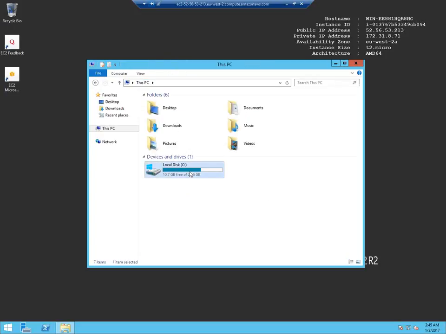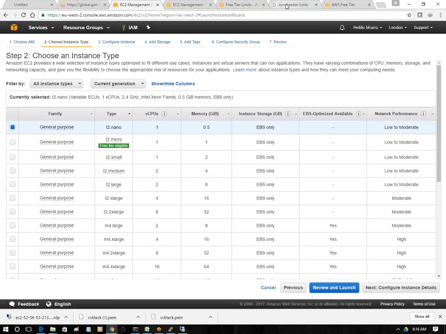We have a C drive, and it is 30 GB. Ideally, this is not enough in a live environment. The OS is installed on the C drive, and we need some 20 GB or 30 GB to install applications. So that's the instance. Now let's go back and see where we can add a disk to this instance.